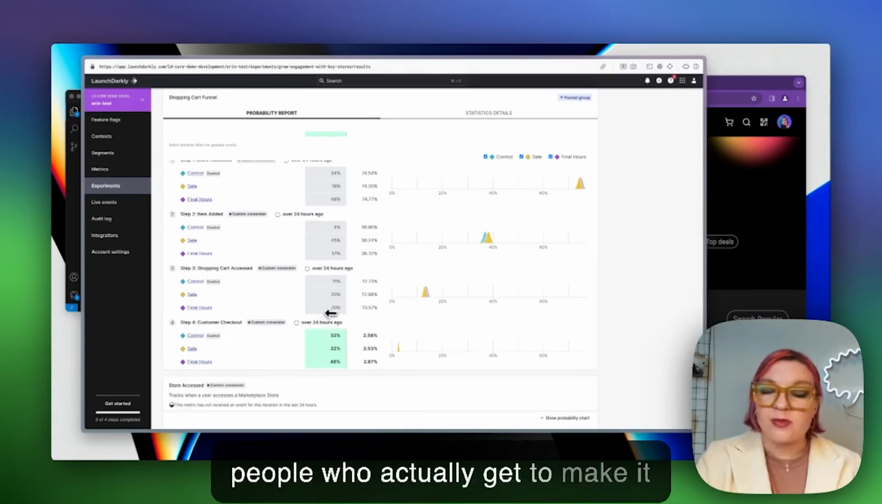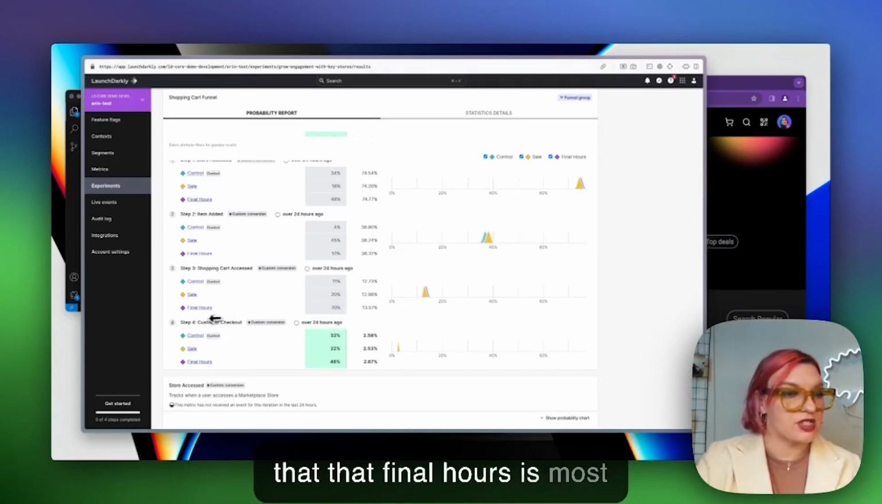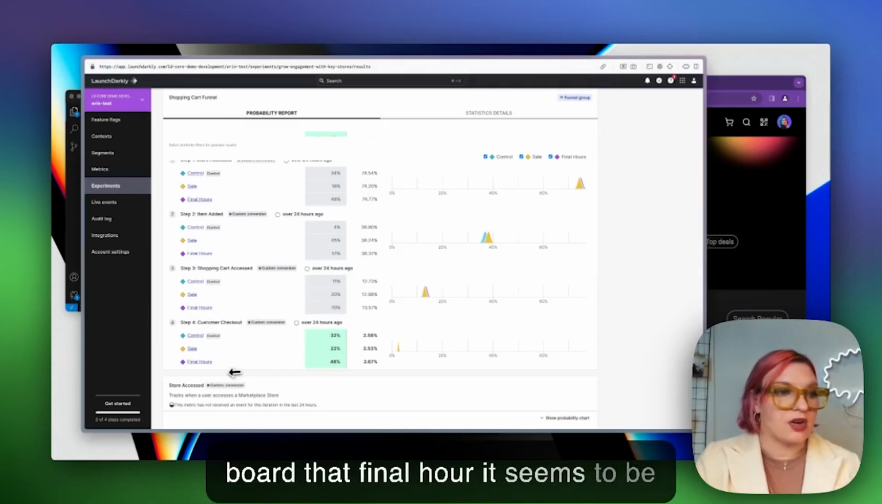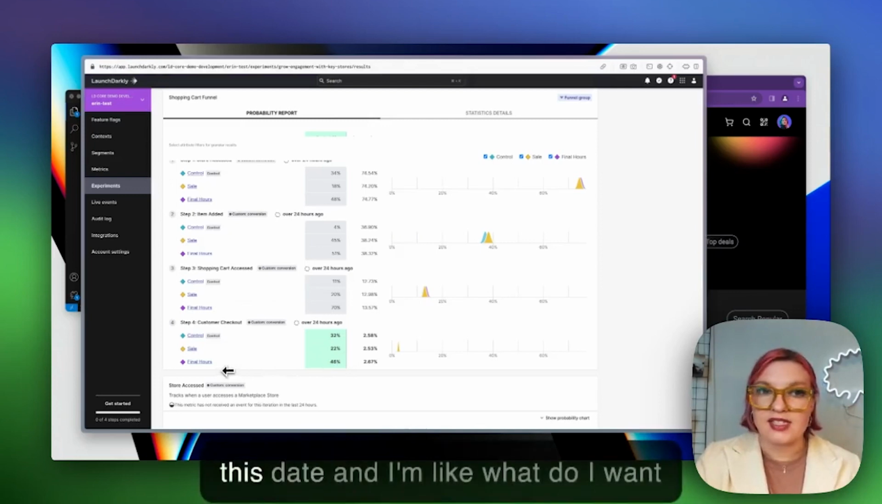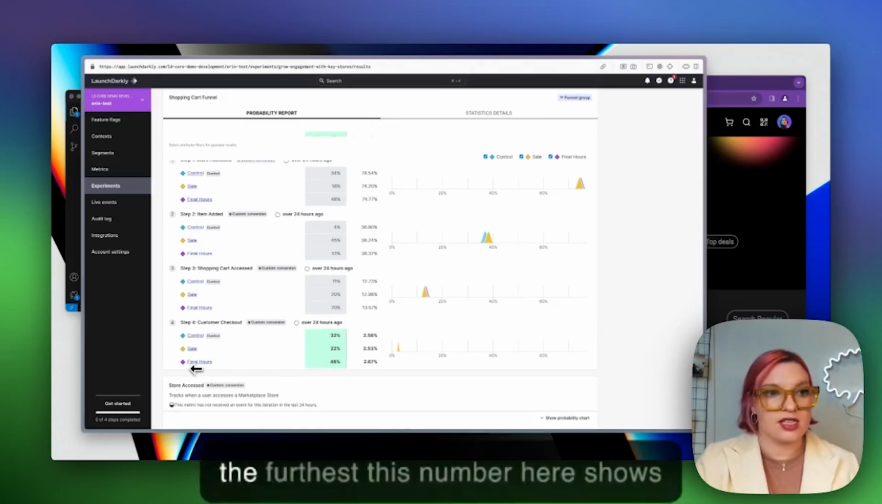Now, for most people who actually make it to the shopping cart, we saw that final hours is most successful. And across the board, that final hours seems to be most successful. So if I'm looking at this data and wondering what I want to change, I likely will show that the final hours messaging did make it the furthest.